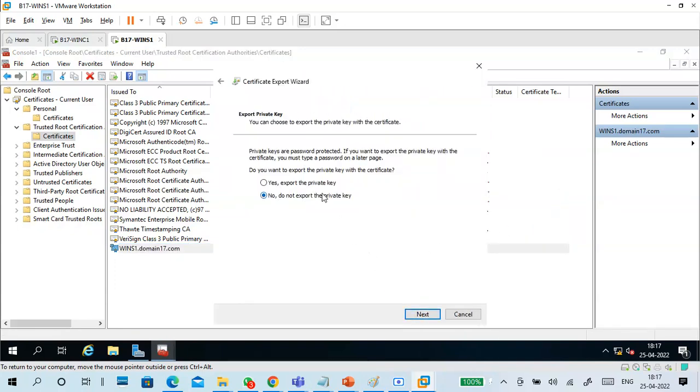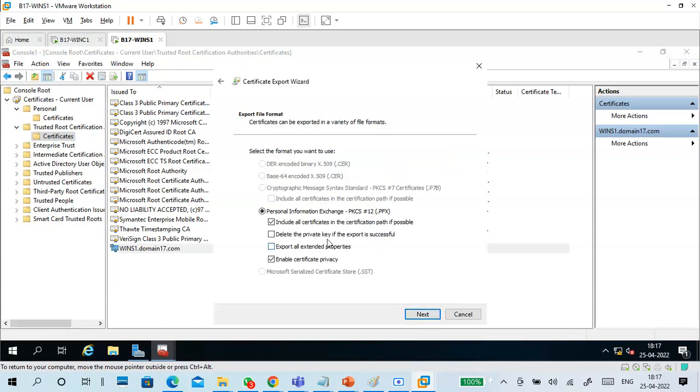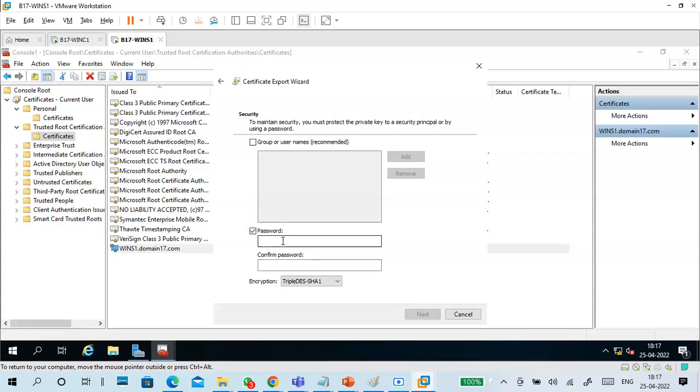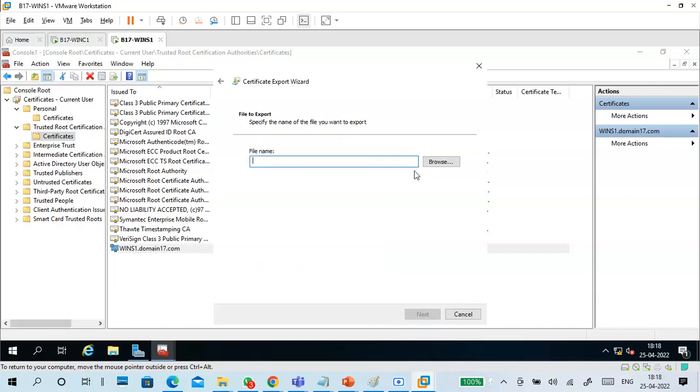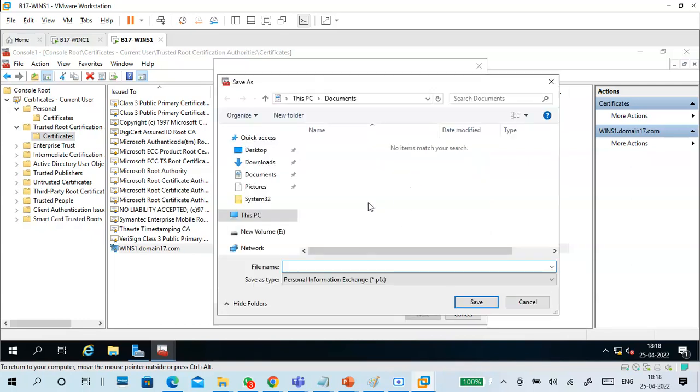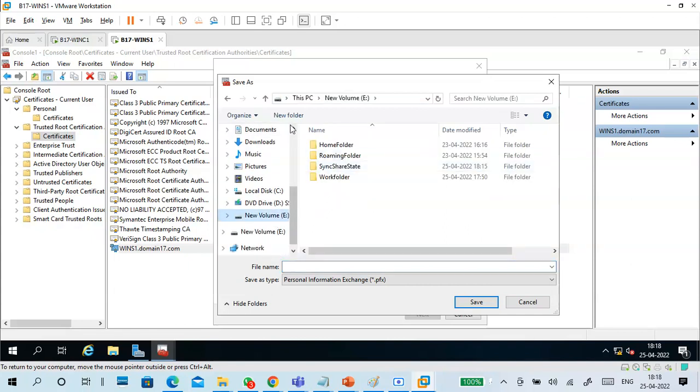Export the certificate. Yes, export the private key. Next, check mark for a password. I'm giving the password JDQ at the rate 1234. Encryption can be anything. So where do you want to store this file? Okay, I'm storing it in my E drive in a new folder.